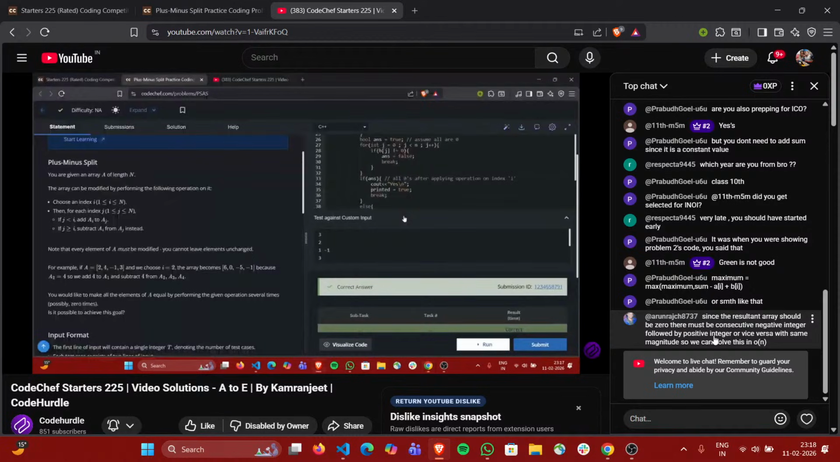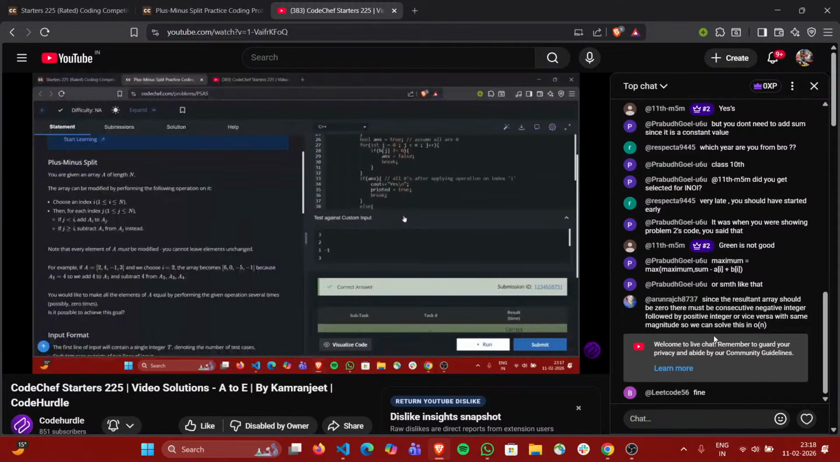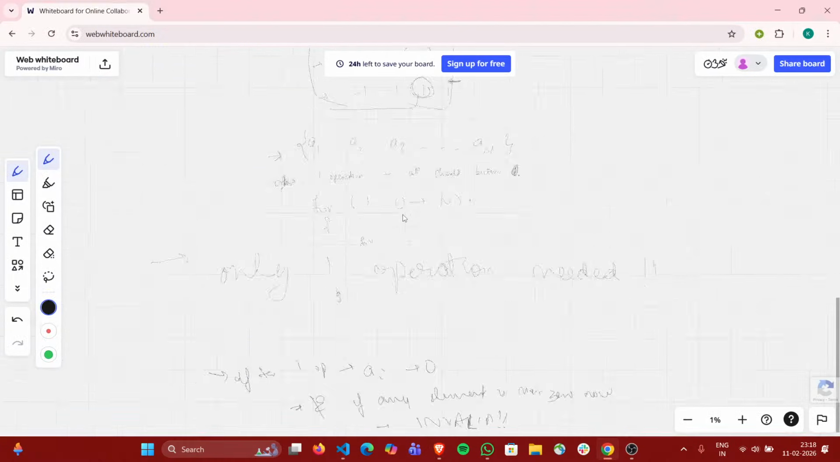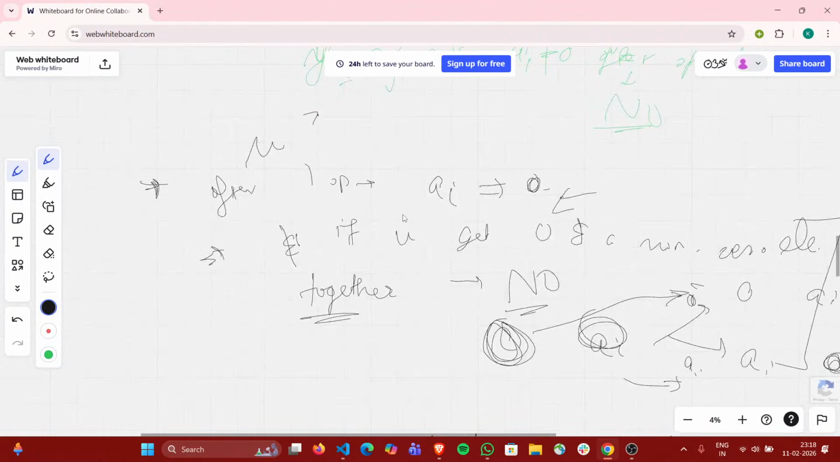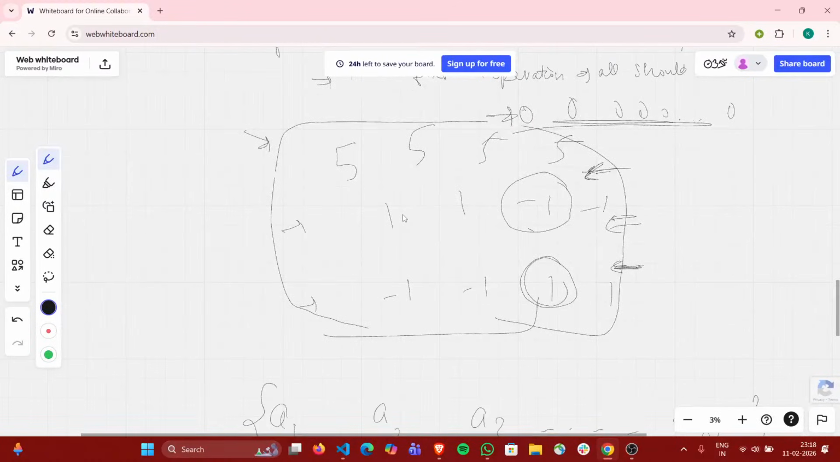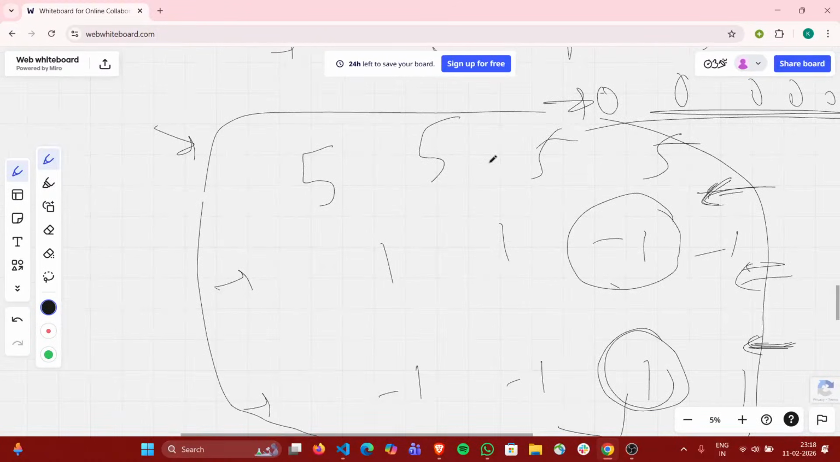Okay, so since the resulting array should be zero, there must be consecutive negative integers followed by consecutive positive integers or vice versa with the same magnitude. Yes. You can solve this in O of n. That is what I told you right here. But the thing is, sometimes some people might not be able to enumerate all these cases, right? So this was what I submitted as well.